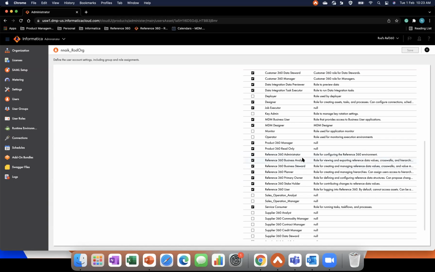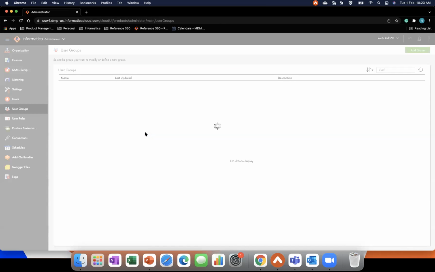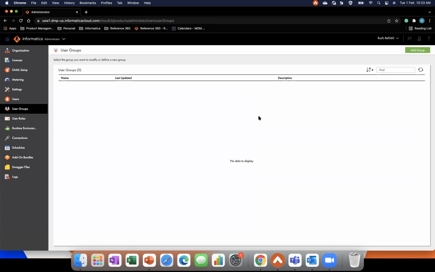And there is also Reference 360 administrator, responsible for configuring the Reference 360 environments, etc. So these are the basic various roles assigned to that user. Now we also have user groups that can be created by you. This particular org does not have any user group, but when a set of users are performing the same tasks and functions, then you can create a user group and assign those similar roles to them. And with those user groups, it would be easy to maintain this, right? So that was about access management for Reference 360.